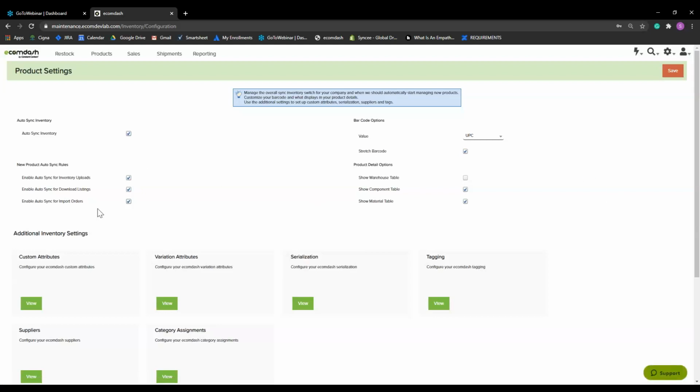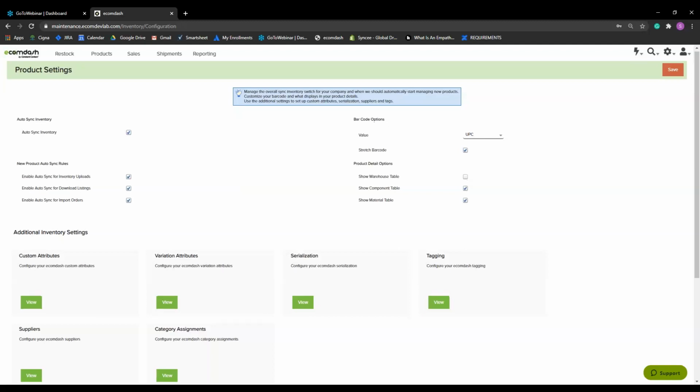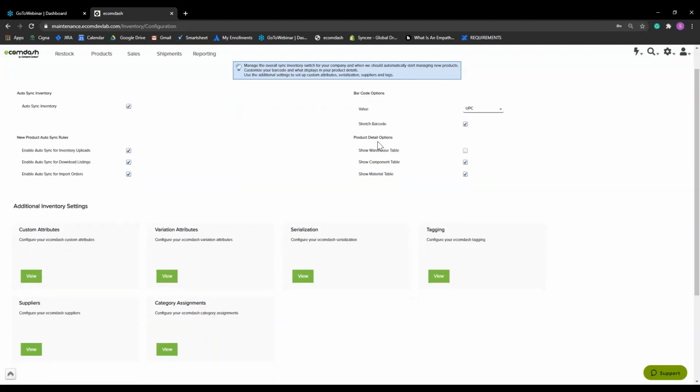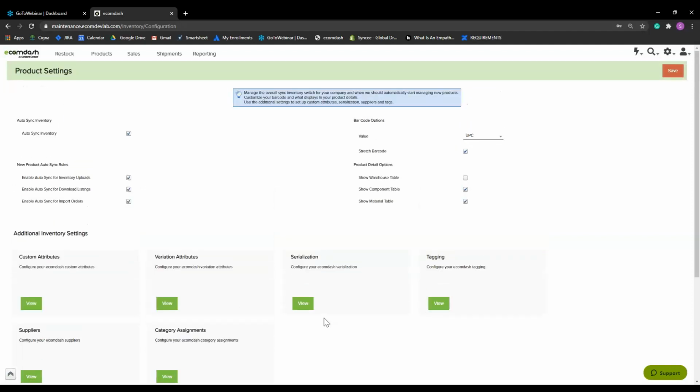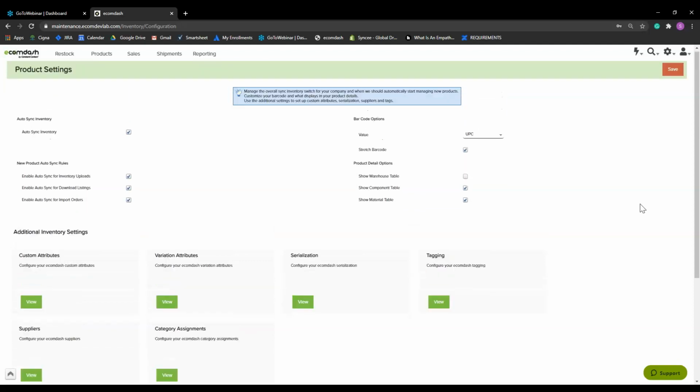Again, at the top, you'll have all of your basic inventory settings. So you can turn on your auto sync, you have your new product auto sync rules, any barcode options, and then any product detail options are here as well. And then we have additional inventory settings, which would be your custom attributes, your variation attributes, serialization, tagging, any category assignments, and then suppliers as well. So that's what's all found in the product settings.